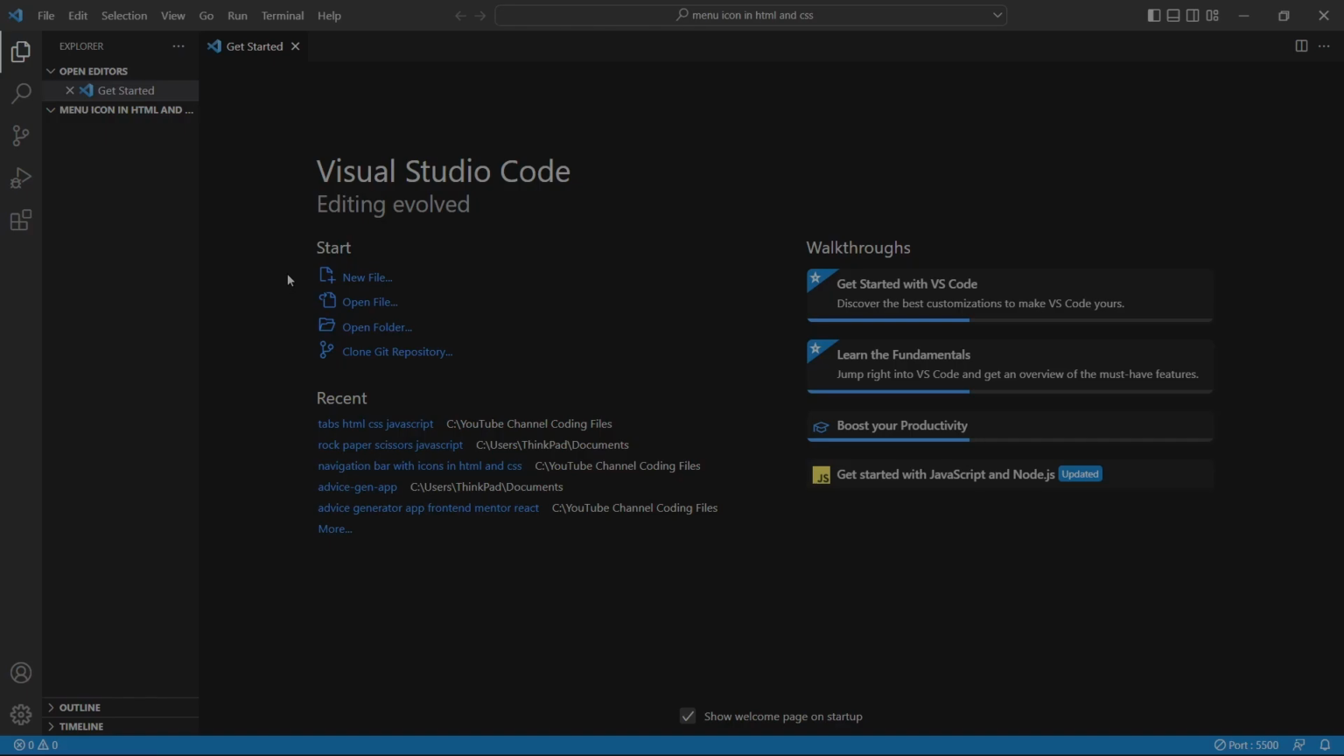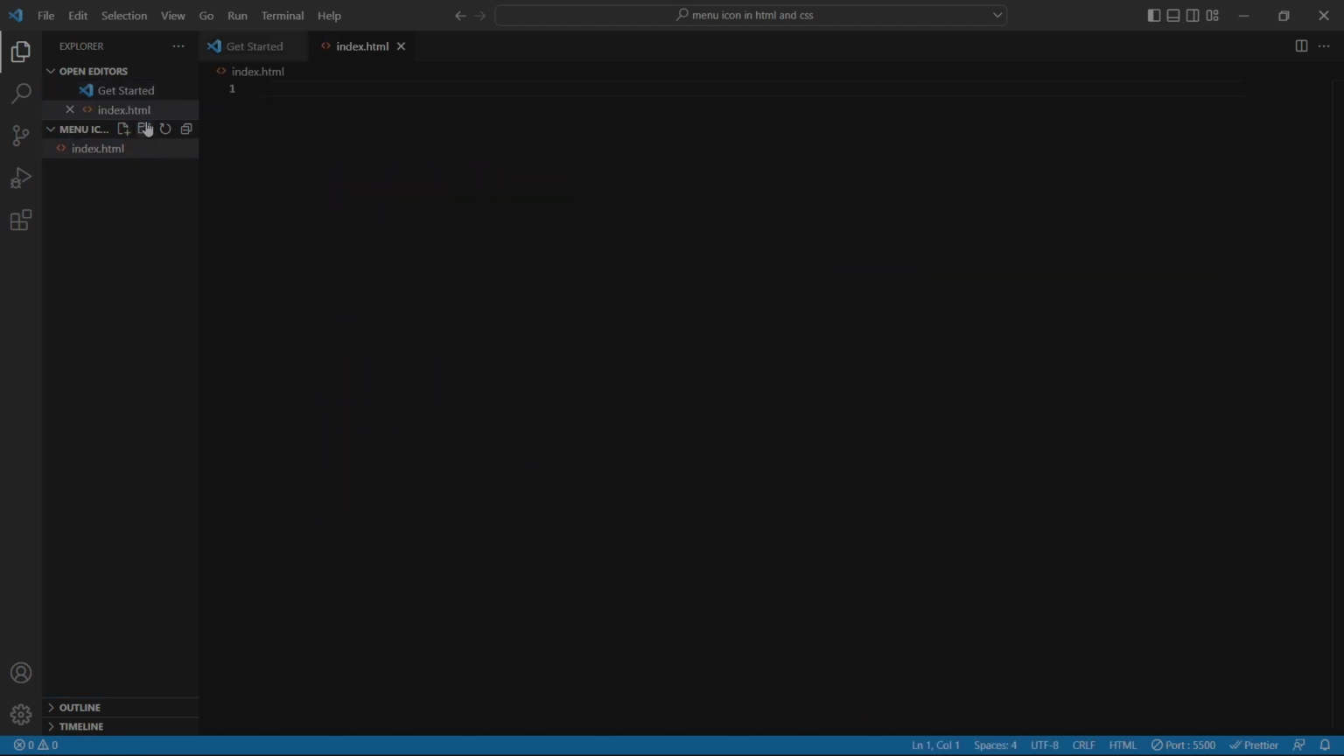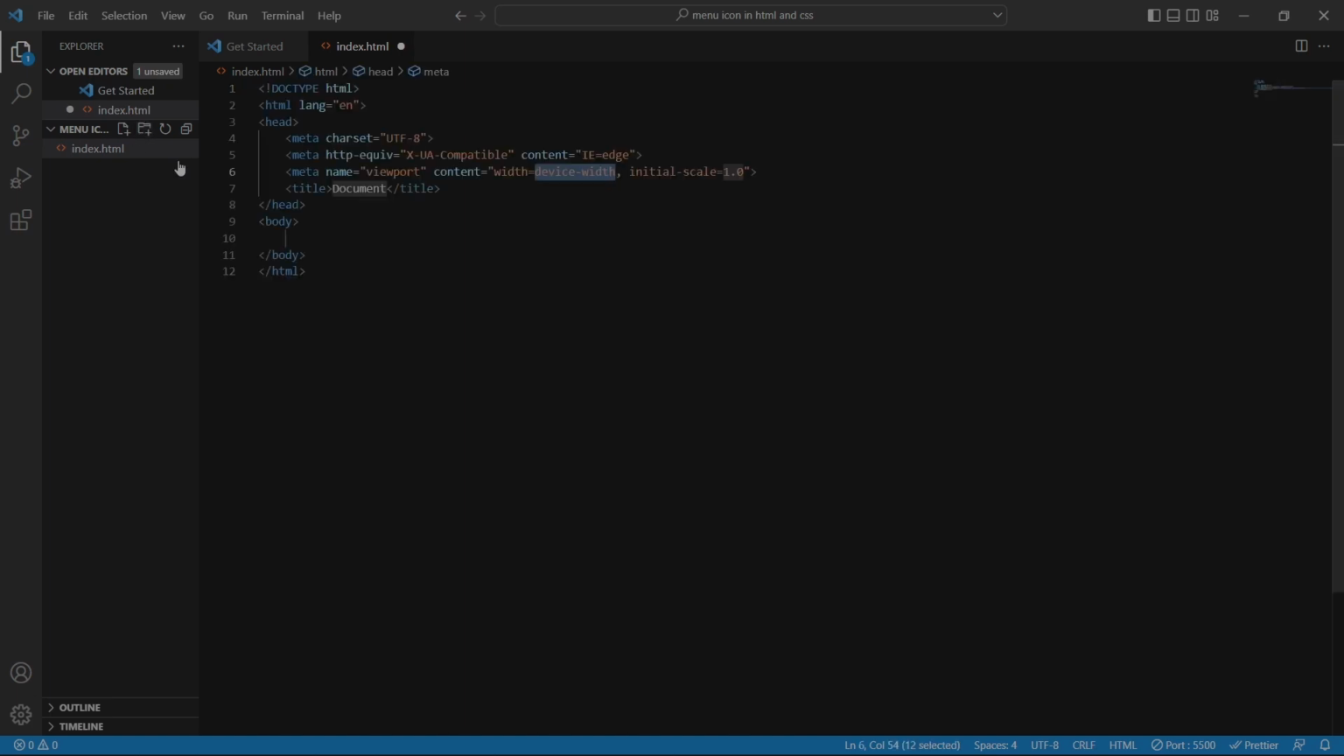I'll begin by creating a HTML file called index.html. I'll run !tab to get that template, and for the title I'll give it a title of hamburger icon. I'll then create a div with a class of hamburger. Inside the div I'll create a span with a class of bar. I'll copy this and paste it twice below.